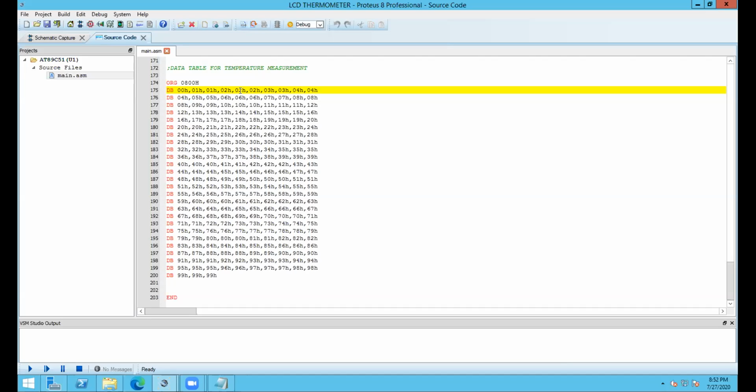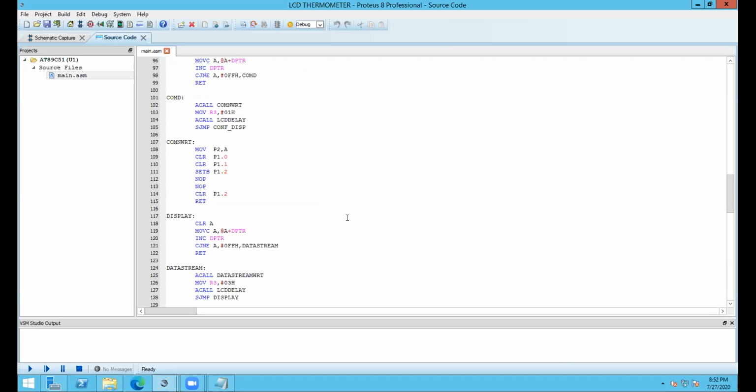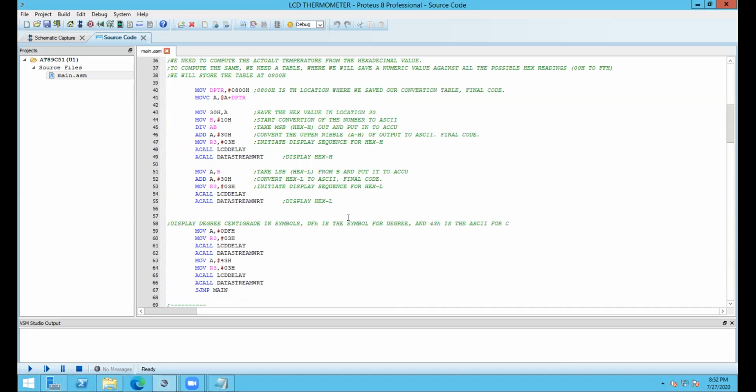You have a hex value and you have to take out the corresponding temperature from that value. This gives you the corresponding temperature. And so this is called the lookup table of the temperature. We are loading this lookup table from this part.